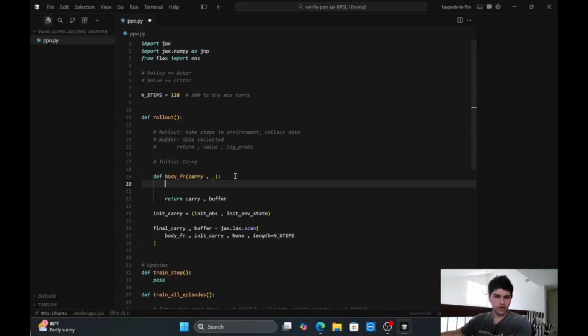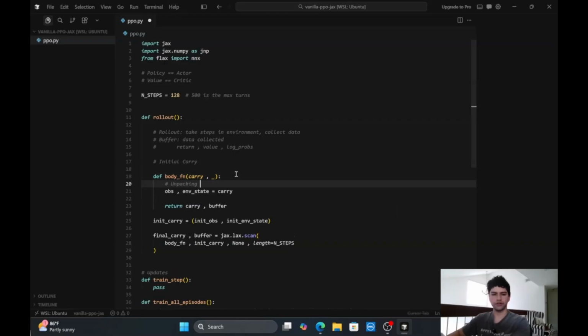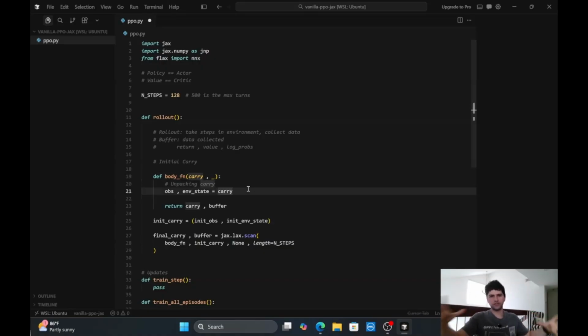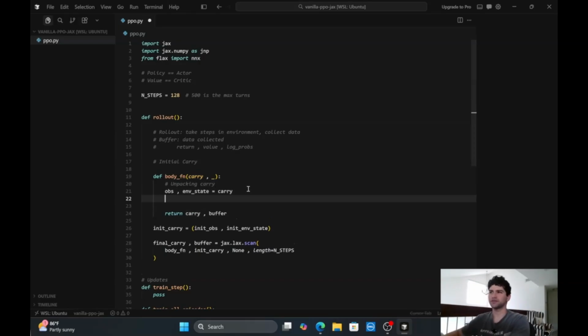And so let's build out this function now, right? So again, here we have our initial carry, which is our observation and our environmental state. So we want to unpack this carry, right? And we'll just call it obs and env state is equal to carry, right? Because that's the tuple that we're unpacking. Let's just say unpacking carry. Think of carry as like the messenger that carries a lot of information that we need inside of it.